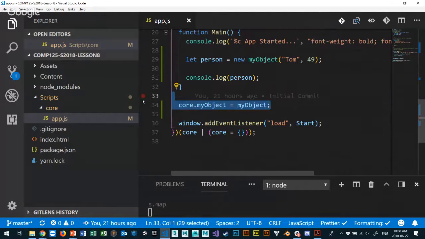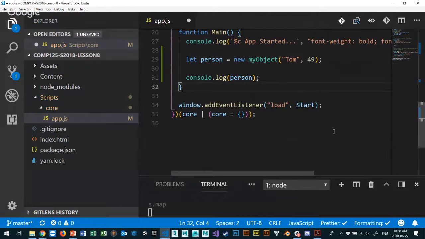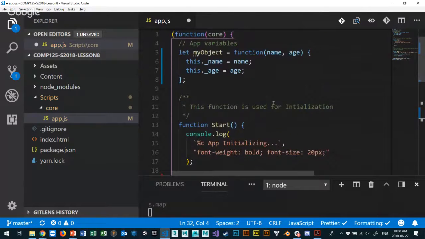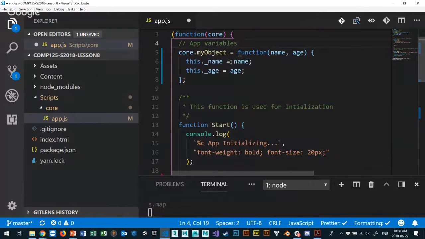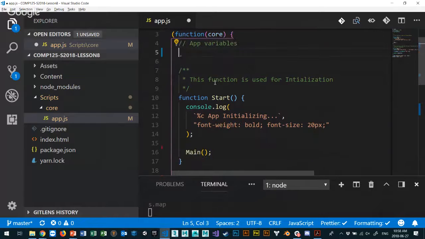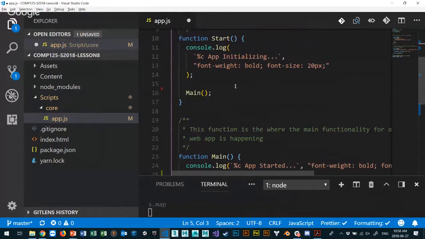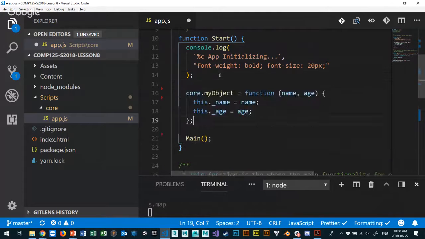Well, I could say something like this. If I wanted to share into the core namespace, then I would say something like, and this is weird, core.myObject, right? I know, it's weird. If I take this out and put it inside my start function, before I get to main, I say core.myObject is equal to function.